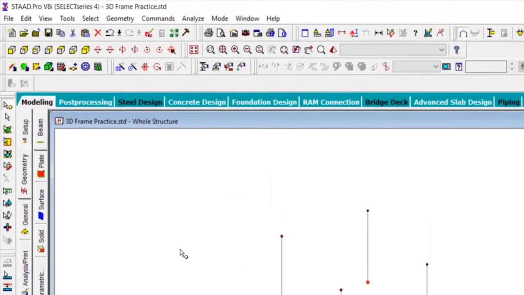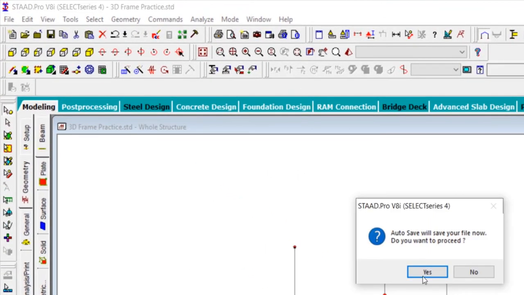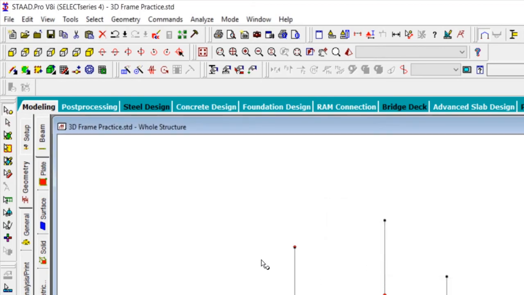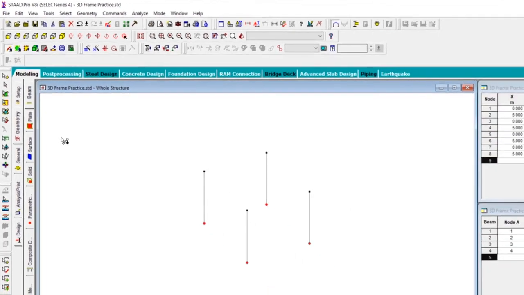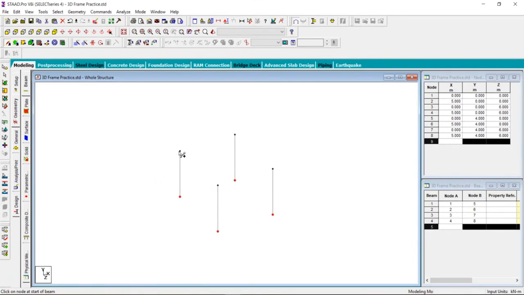For that, select this option. Okay, before that, save. Select this option, the add beams option here, and left click on this node over here. Left click, and after that, left click here. Left click on this node again, and left click here. Left click, here to here. Now you can see that you got a frame.